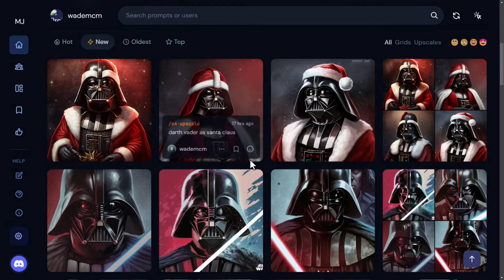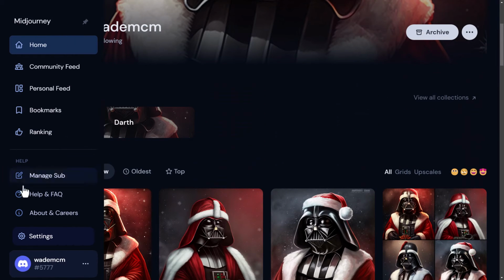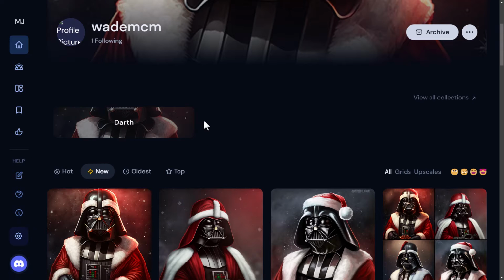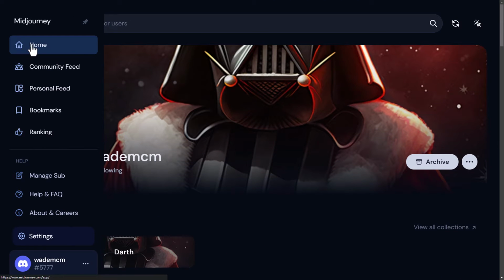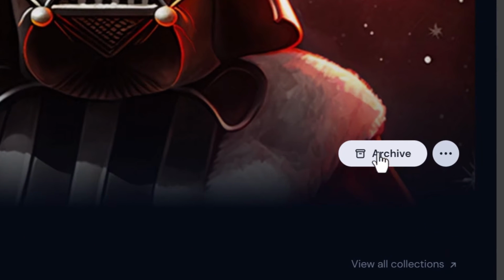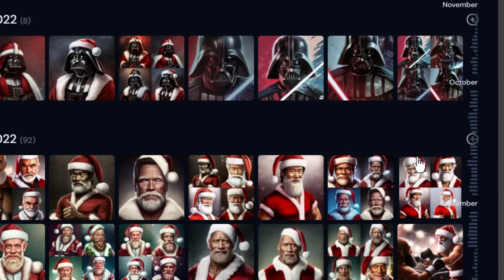But also, when you go to the left here, archive is no longer there and people don't really know exactly where to look. But if you go to home, you'll notice there's an archive button over here in the top right. And if you want to download in bulk, simply go to your archive.